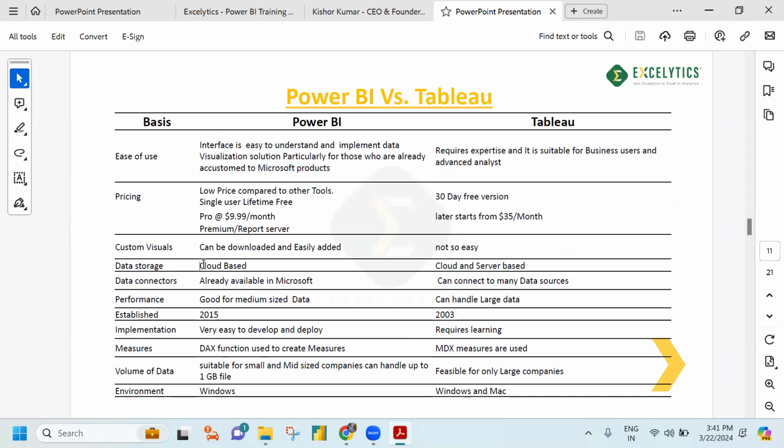Data storage is cloud-based, and here we have cloud and server. Performance-wise, good for mid-sized data, and can handle large data sets also. Implementation is very easy, but Tableau requires a little learning. For measures, we use the DAX functions here; in Tableau we use MDX measures. Volume of the data, 1 GB limitation is there as a pro account user, but Tableau is very much suitable for any large company. And environment is only Windows for Power BI, but Tableau works both in Windows and Mac.